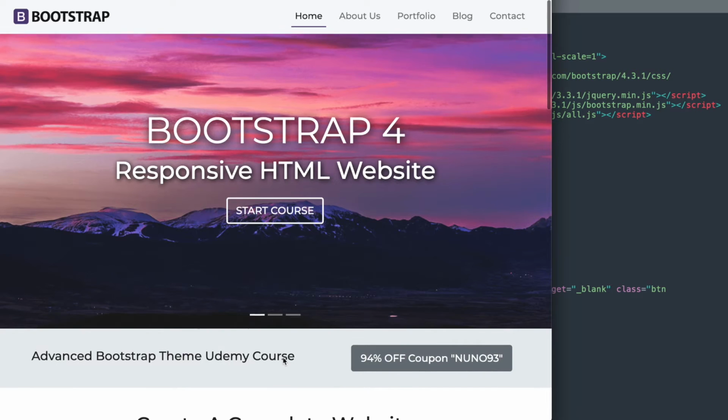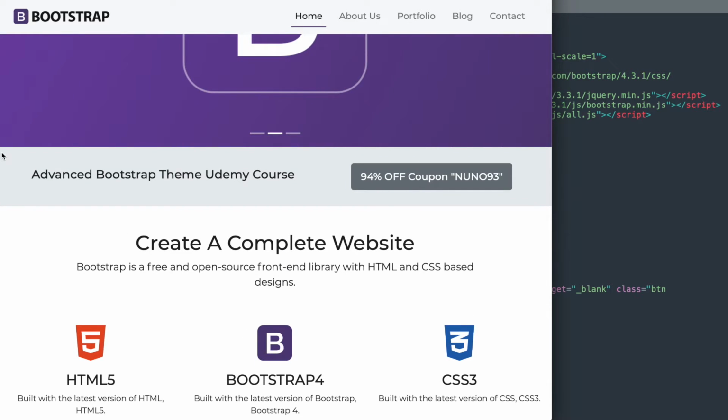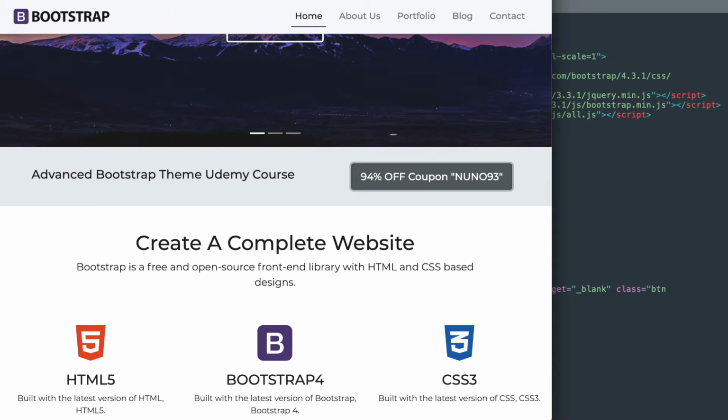And then underneath the image slider we have what's called a Jumbotron section here in Bootstrap, where it's the highlighted gray background color. And inside of the Jumbotron, I'm going to take advantage of the space here and advertise my full Bootstrap Udemy course. So if you were to select that button, it will take you to my course.